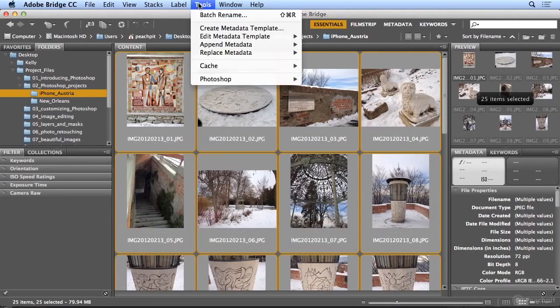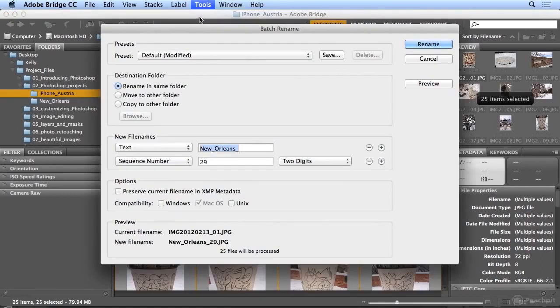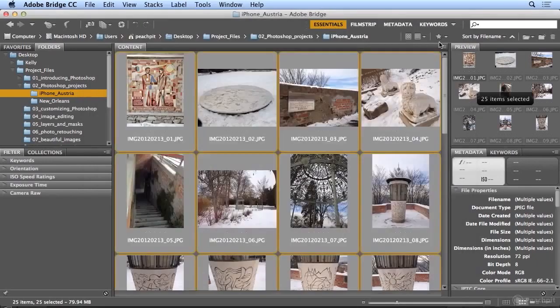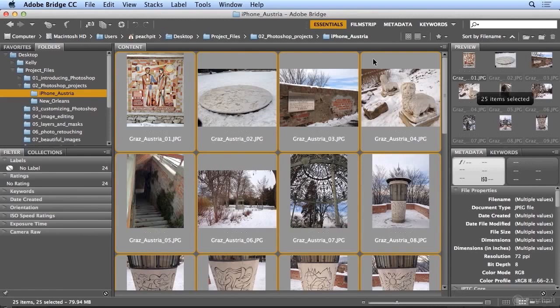And then I'll choose again Tools, Batch Rename. And these will be Graz, Austria. And I'll start over at sequence number of 1. It remembers how many files you batch renamed last time. In case you're a photographer dumping many camera cards into one folder, you could start with the next batch. So if you finished with 208 photos, the next batch will start at 209. I click rename and boom, it's done.